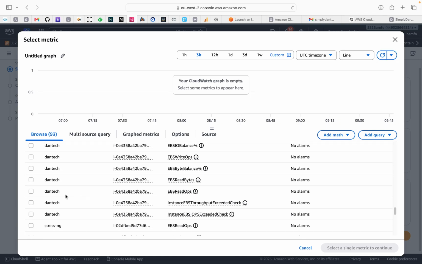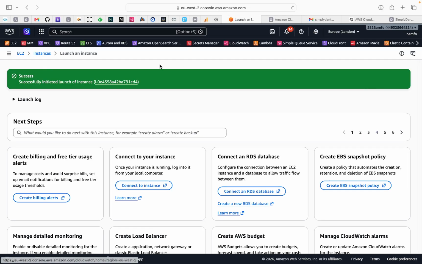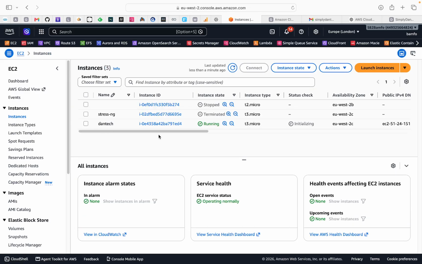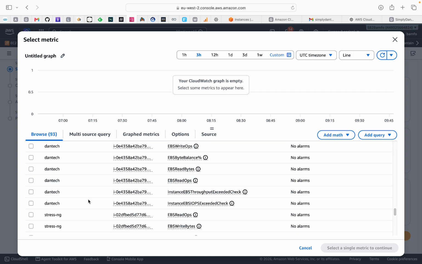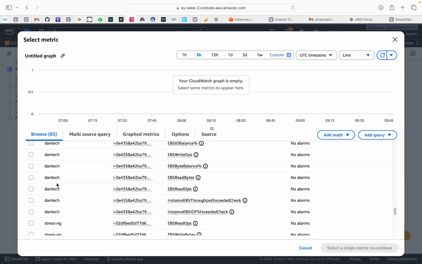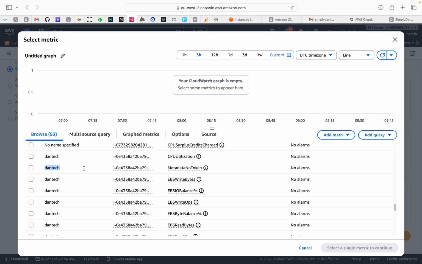What name did we give it? We gave it Dantec. That EC2 that was getting created, I think it's done now. Let's have a quick look. Dantec, that is running. So that is the ID ED4. What we are interested in is CPU utilization. We're going to let CloudWatch monitor our CPU utilization. So Dantec, where's CPU utilization? This is the one we want.